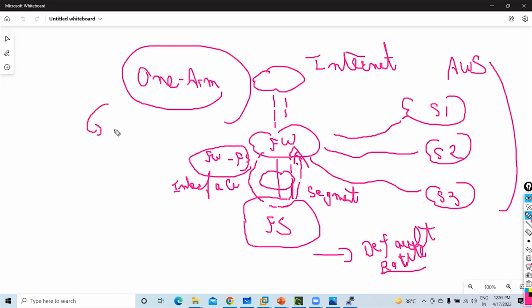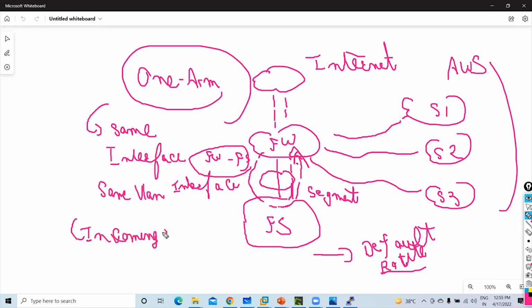If someone asks you what is one arm, you can give this as a live scenario. Same interface, or you can say same VLAN will be used for incoming and outgoing. Okay, guys.